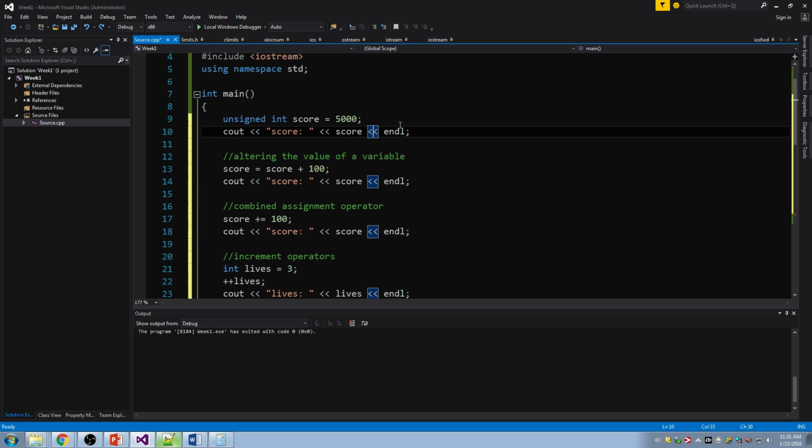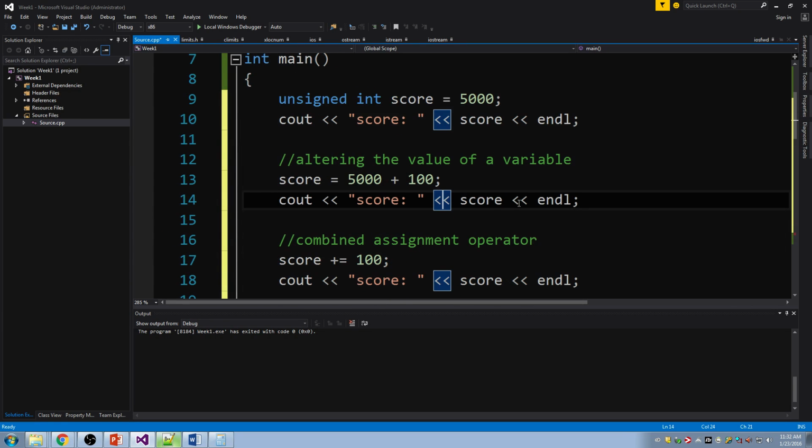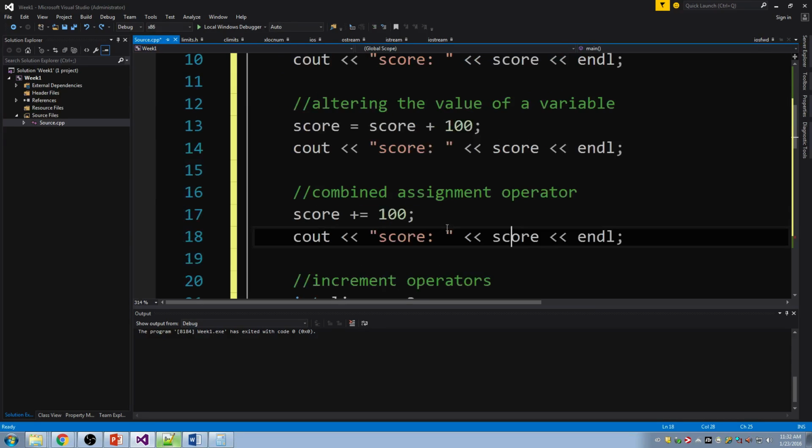This is the same as me typing it out like that, right? Does that make it a little bit more clear as to what's happening? 5,000 plus 100. How did I know that was 5,000? Because score is equal to 5,000. Okay. What is the output of this? So this right here is the same exact thing as this. This line is exactly the same as this line. It's just combining the two.